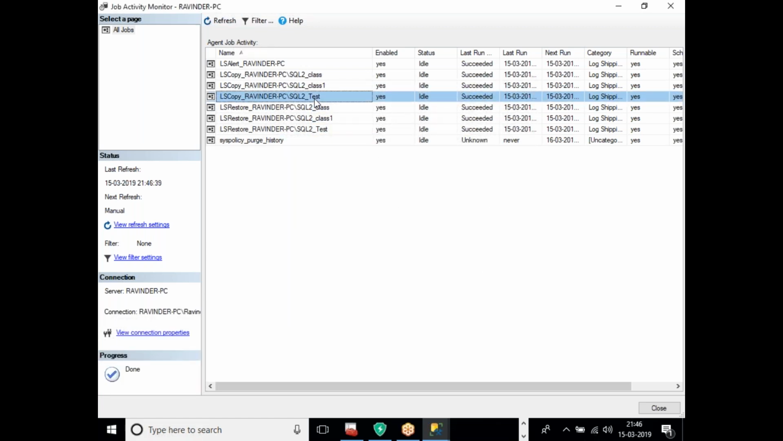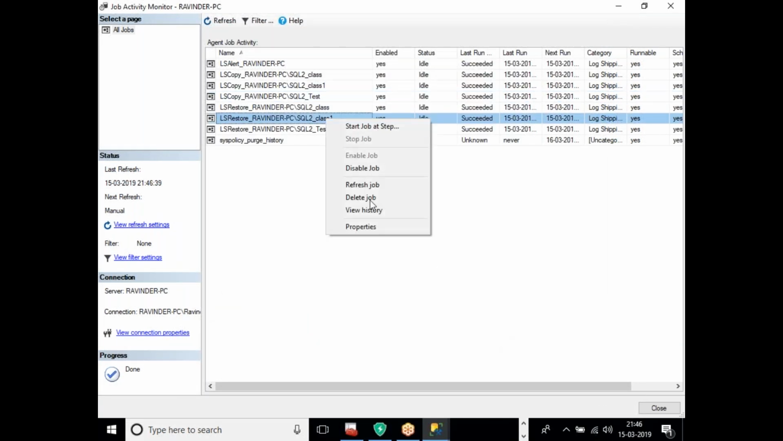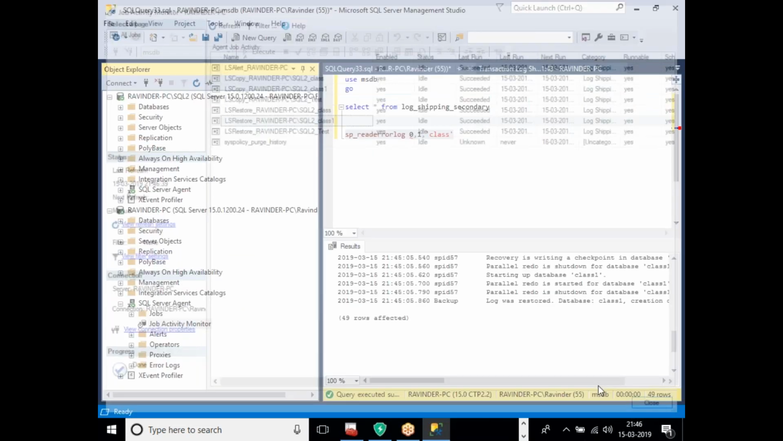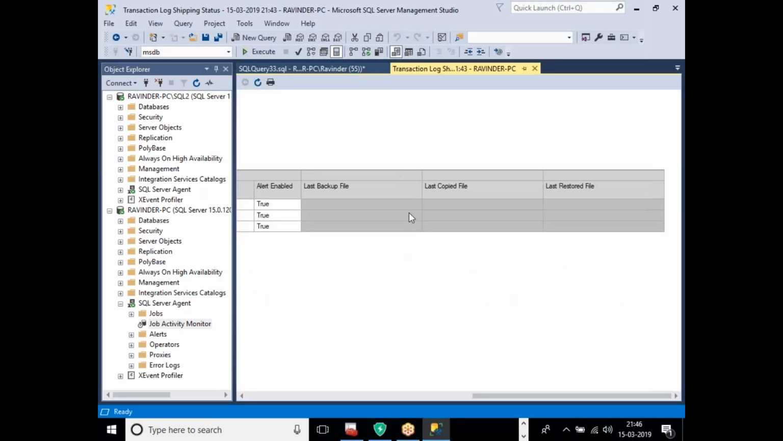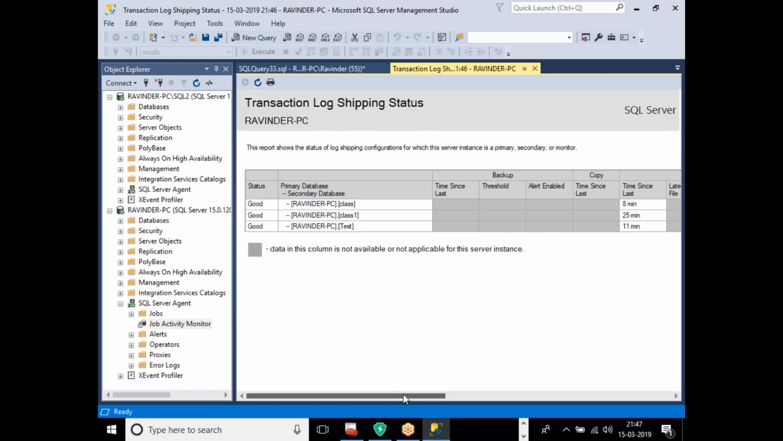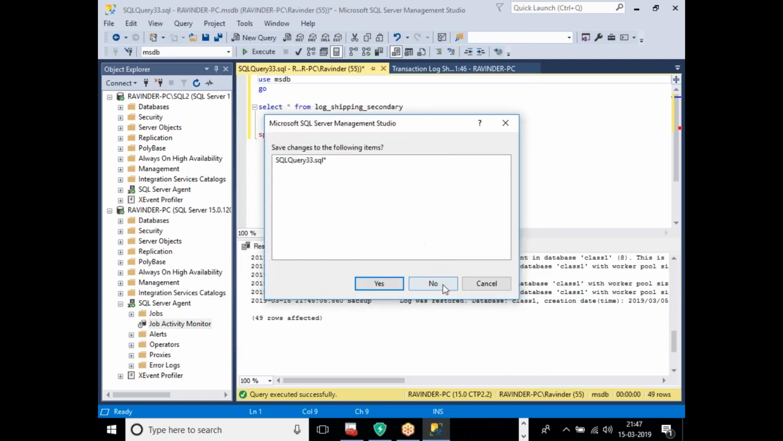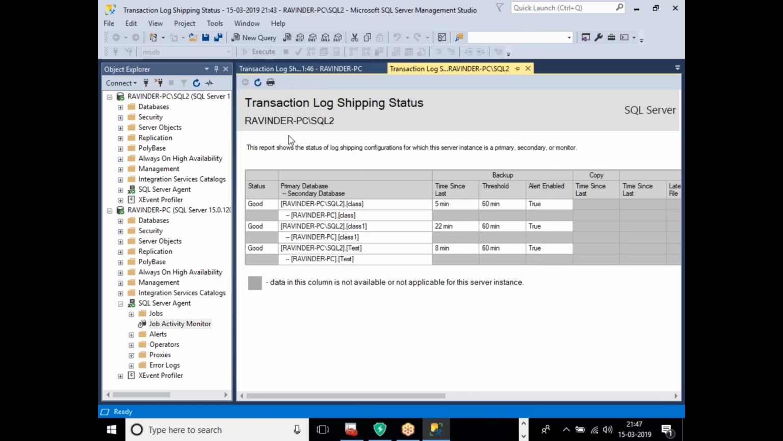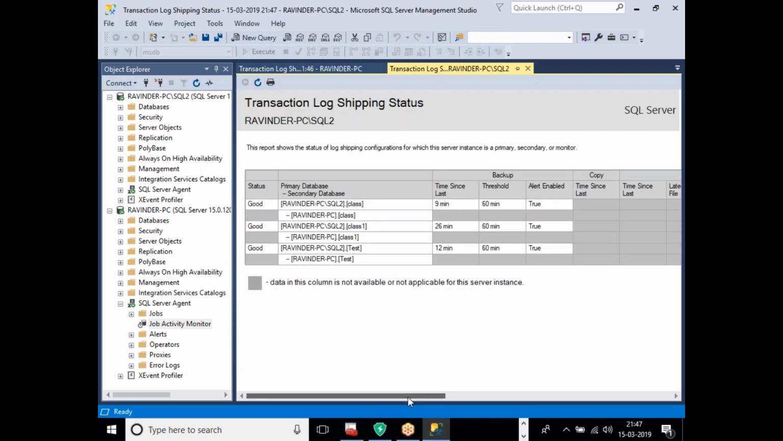I guess I created the test database, right? First, not this. We can find it, no need to worry. I'll show you all the methods: how to find what was the last backup, what was last copied, and all. There are many ways to find it. There are many sources to troubleshoot in log shipping, not only one. We'll see all of them.